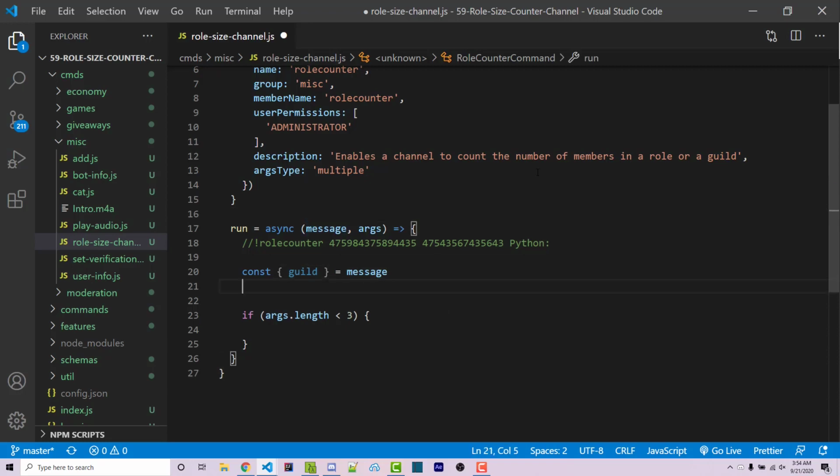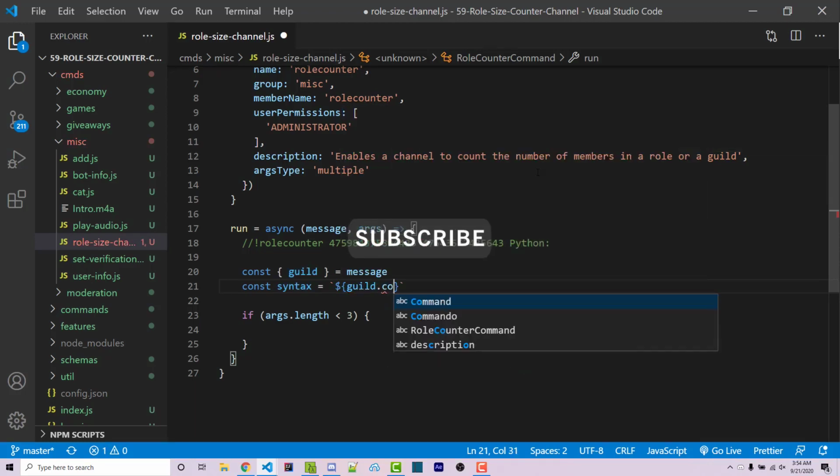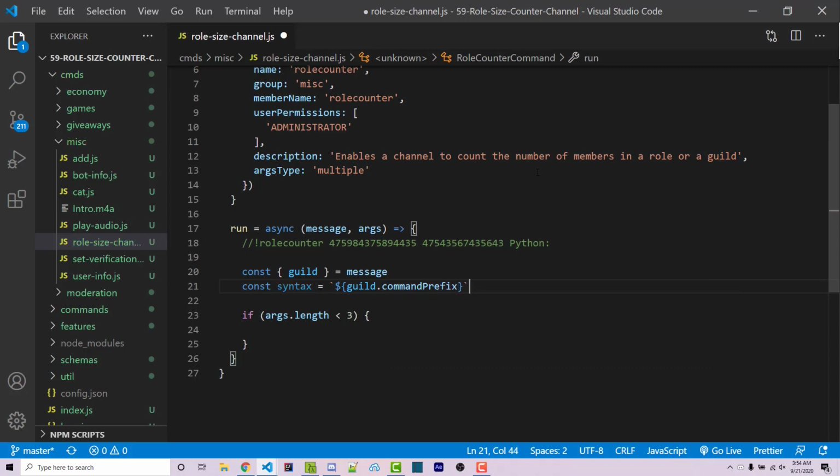So I'm going to create a constant right below this called syntax, and I'm going to use template literals here, and this is going to be the correct syntax that you need to use in order to run this command. The reason why I'm making this a constant here is because we are going to use this multiple times throughout our error checking. So to start things off, we want to use the actual prefix. So we are going to insert in guild.commandPrefix. And this is a property that you can find in the documentation for the actual prefix attached to that specific guild. So at this point, we want to specify the name of the command.